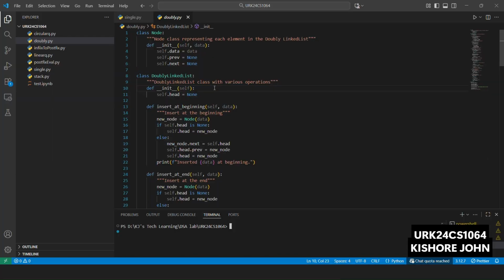This video is all about DSA Lab's 7th experiment, implementation of a doubly linked list in Python. Come on, let's get into the video. As you can see, this is the code for our doubly linked list. Now, I'll explain each and every code concept. Okay, let's get started.